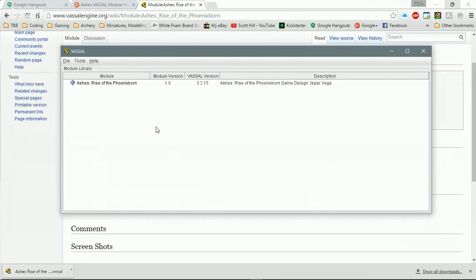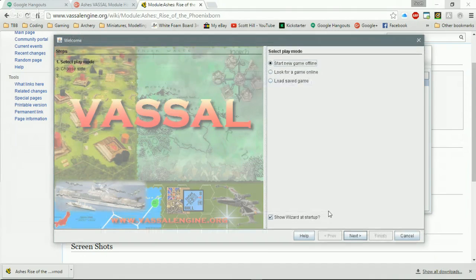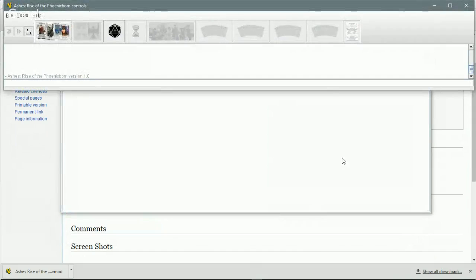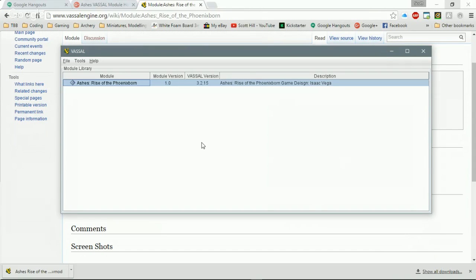But the one last thing I will mention is once you have added the module to Vassal using Open Module, you never need to do that again. It will appear in the module library list, and to launch it again, simply double click on the module name and it will open, and there we go. So yeah, that's basically all there is to getting Vassal and the module installed.